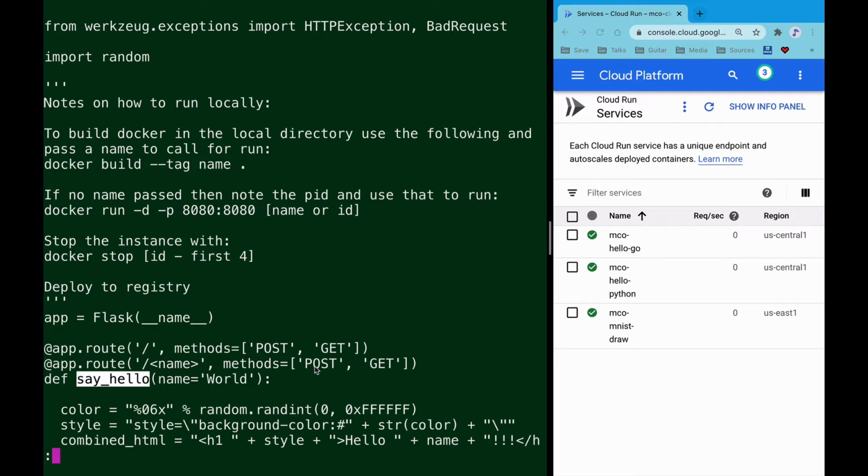What this does is it takes a name to say hello to, and the app that calls it pulls off the name value from the URL. So if you specify a suffix at the end of the URL, it'll say hello to that name. Otherwise, if there's nothing specified at the end of the URL, it'll just say hello world.